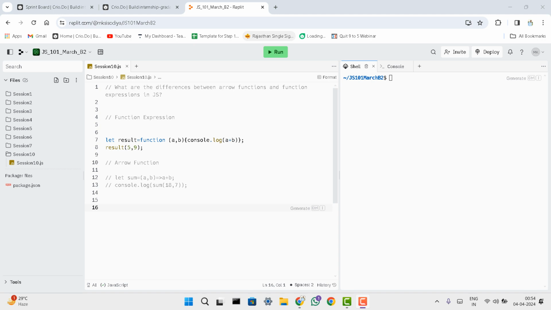First, let's talk about the function expression. Instead of the traditional way of declaring a function, where we have to write the function keyword first, then the function name, then the parameters, and then the curly brackets, in the case of a function expression we just have to write the function in one line.